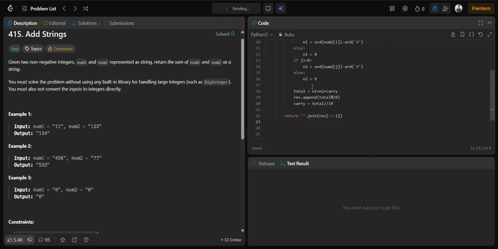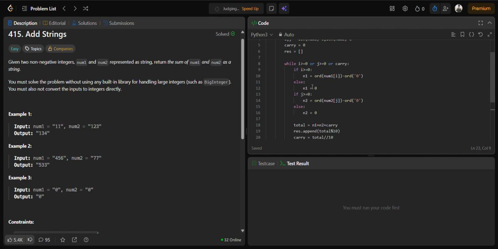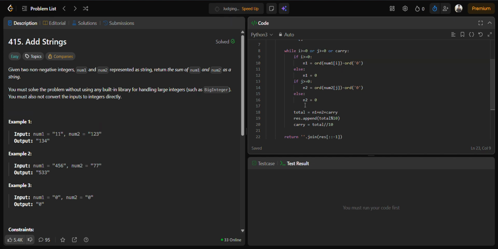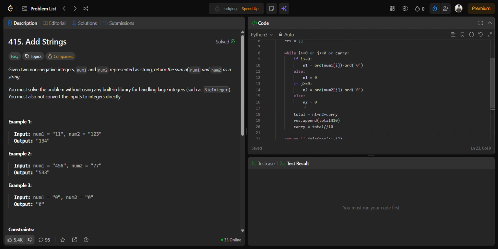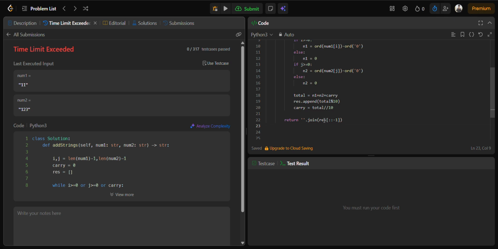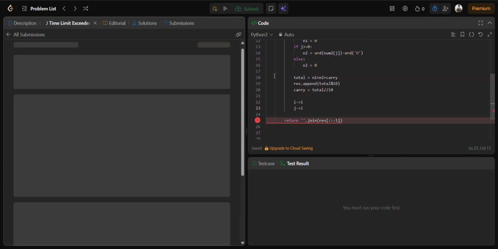Let's submit and check if this is working or not. It's taking a lot of time. I think there is some error. Yes, I forgot the most fundamental thing. We need to decrement both our i and j each time. Now let's submit and check if this is working.